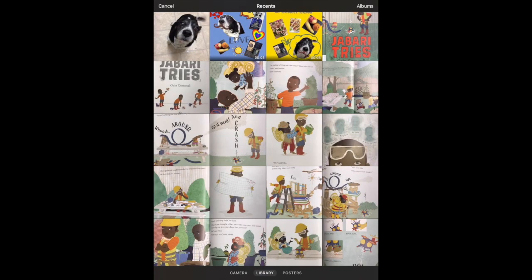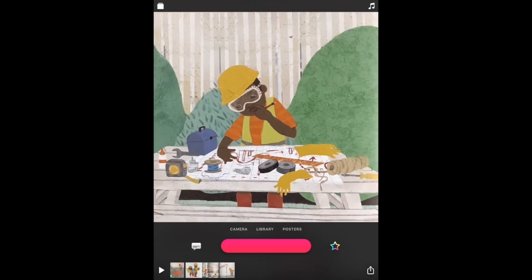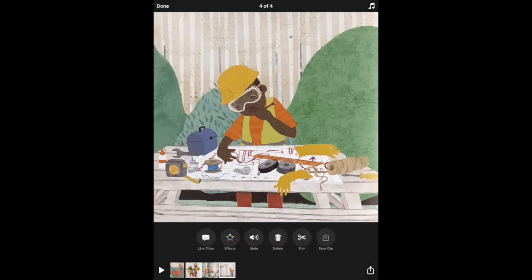Move on to the next one, and you get the feel. I just start tapping the library, adding. Now, what happens, Mrs. Ledford, if you make a mistake? Well, that's easy. You can see my pictures at the bottom, and I realized that I didn't really tell people much about the story. So I'm going to tap on this.